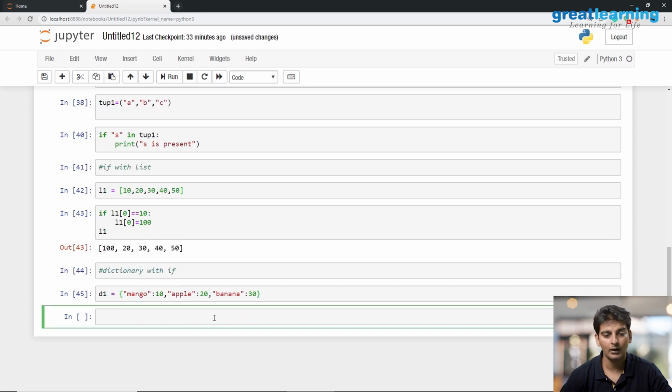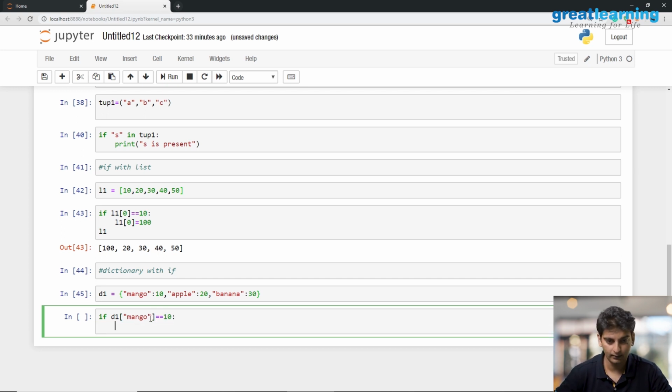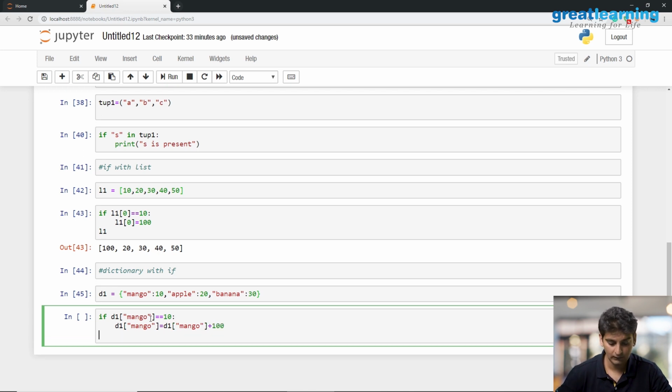Alright, so now I want to check if the value of mango is 10, and if it is equal to 10, then I'd want to add 100 more to this value. So if D1 of mango is actually equal to 10, then D1 of mango would be equal to D1 of mango plus 100, and then I'll print out D1 over here.